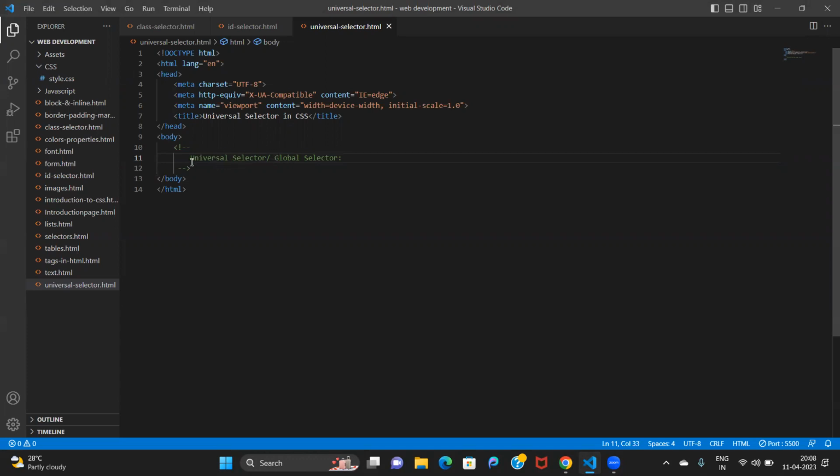Similarly, we have the universal selector. What the universal selector does is, whatever CSS property you write inside this universal selector will be applied to your whole web page. That is what the universal selector is used for.